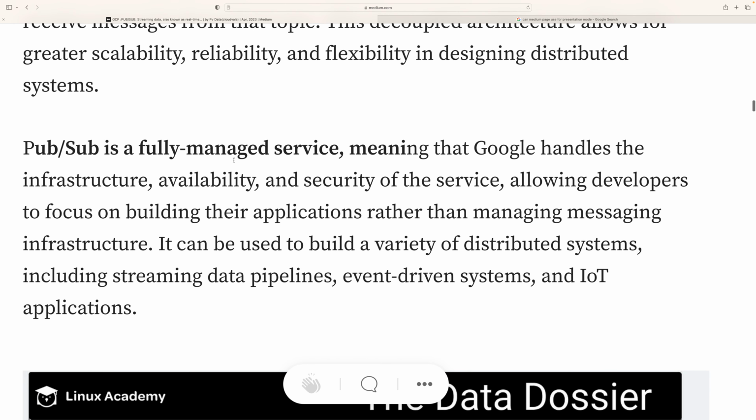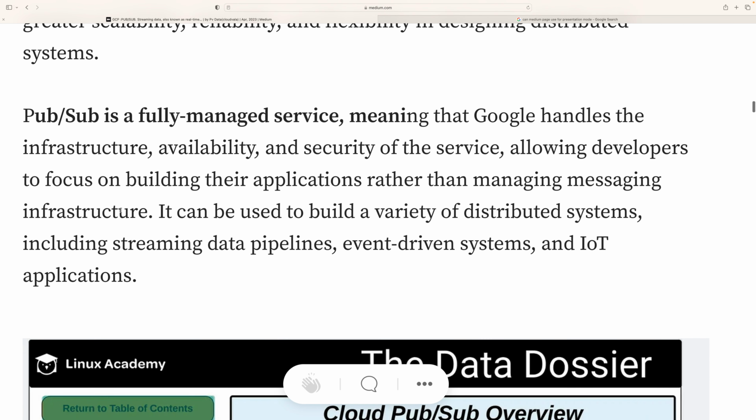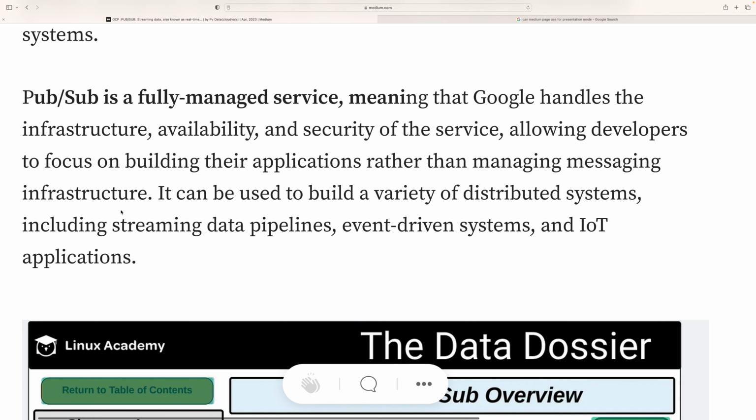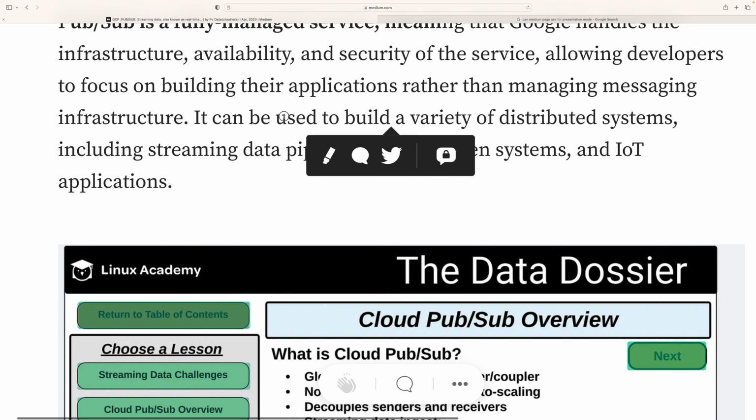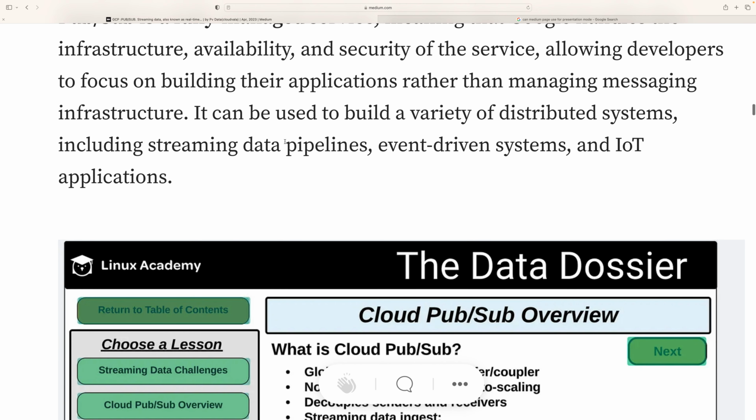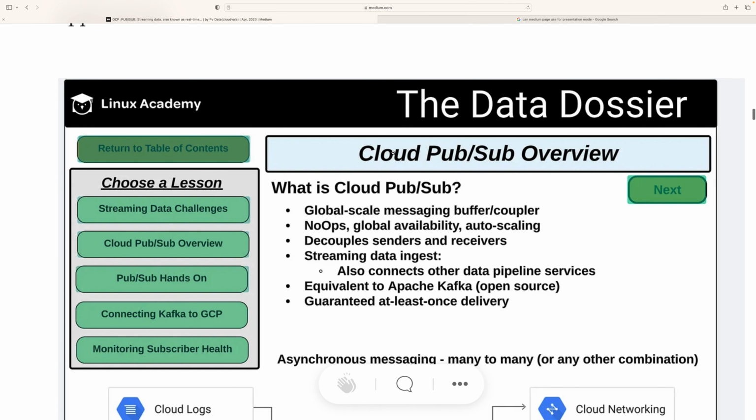So PubSub is a fully managed service, and Google handles the infrastructure, availability, and security of the service, allowing developers to focus on building their application rather than managing messaging infrastructure. It can be used to build a variety of distributed systems, including streaming data pipelines, event-driven systems, and IoT applications.